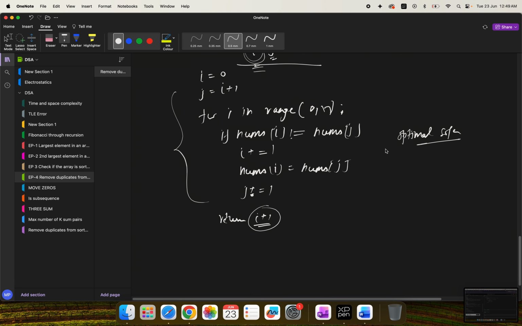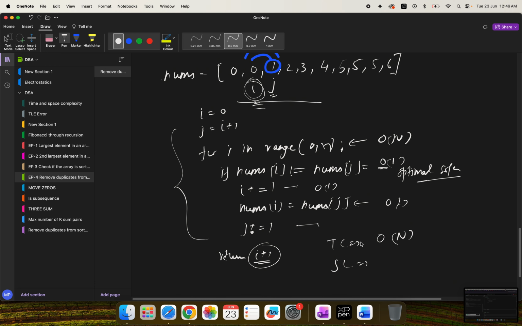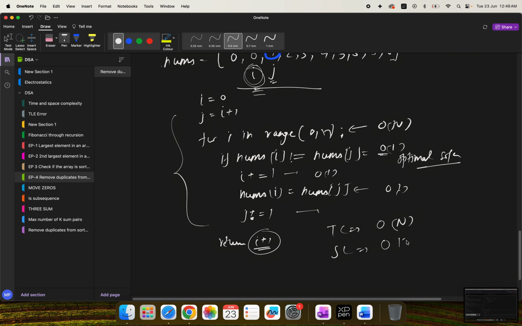Okay, now let us talk about the time complexity. Time complexity will be, this is the order of n. Okay, this is assignment, so it will have order of 1. This is the condition, this has the order of 1, here also order of 1, and so we have the time complexity as order of n. What is the space complexity? Are you taking any extra space? No. So the space complexity will be order of 1.